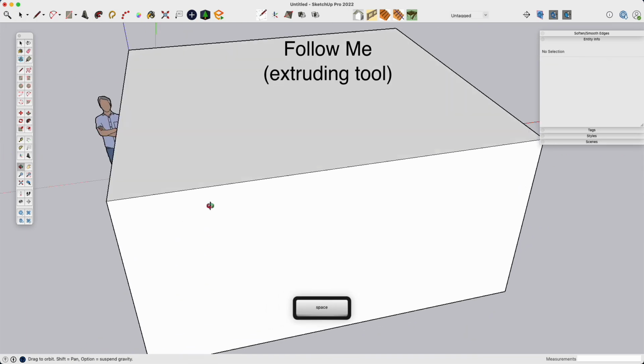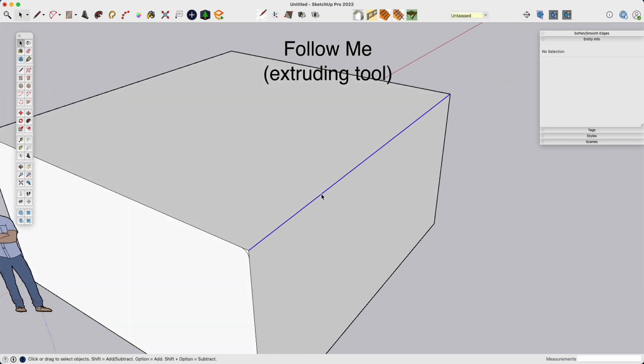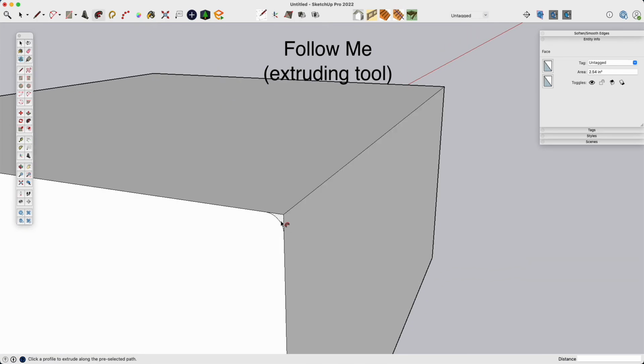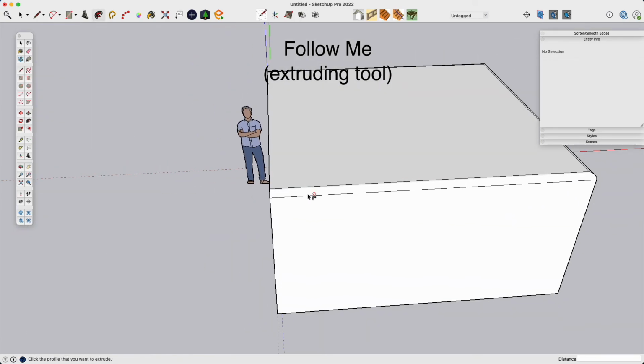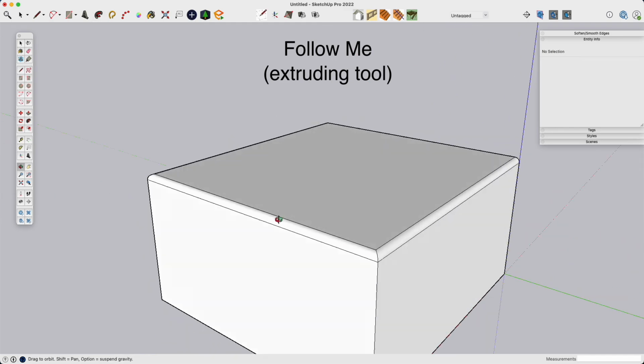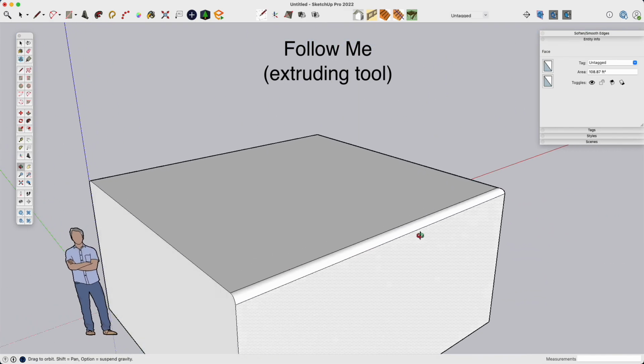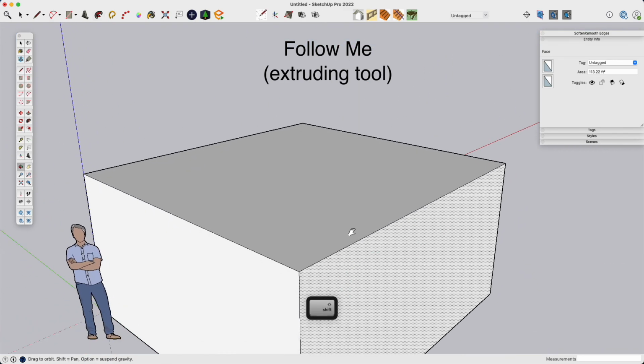A better habit would be to start by selecting the path. So let's say I want to go here, here, and here. I now select follow me, and now I select the profile. And now we've just rounded the corner of the top of this box. We can do it the other direction too.